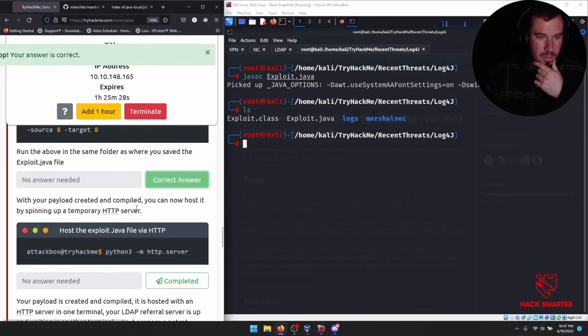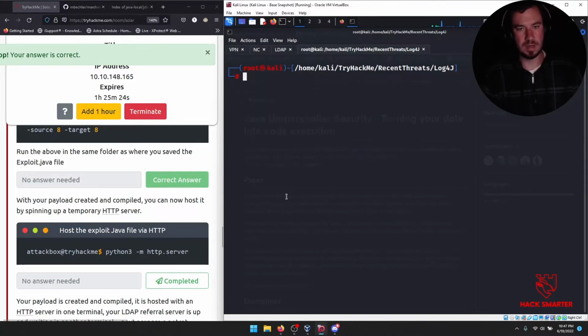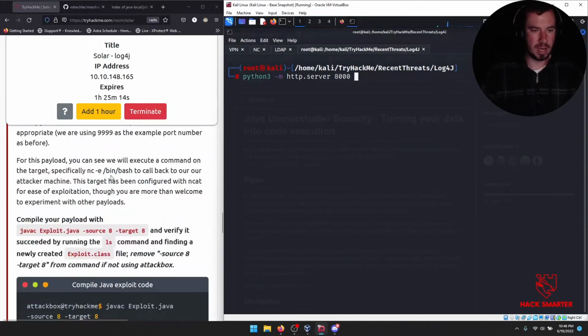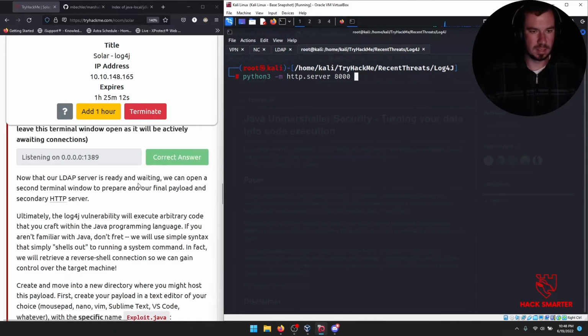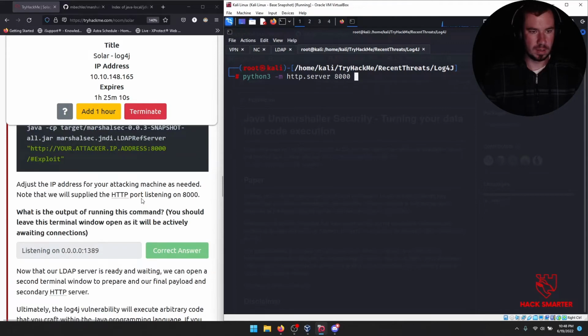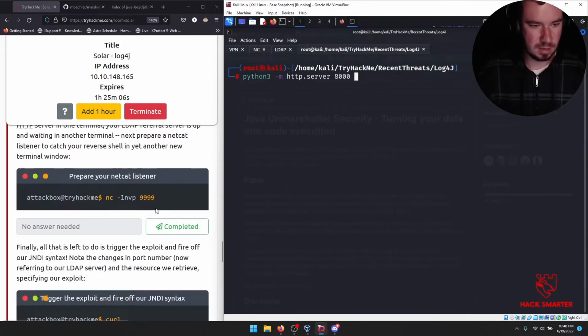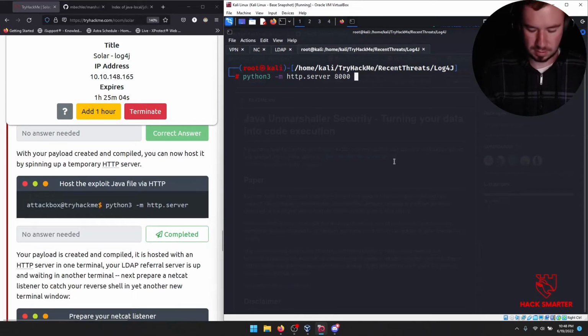Run the above in the same folder as where you saved the exploit.java. We did that. With your payload created and compiled, you can now host it by spinning up a temporary HTTP server. So let's do that. python3 -m http.server 8000. Right? Because that's what we specified in the exploit, I believe, 8000 for the Ldap one. Yep, right there. So it should be 8000. If you just do 80, this is going to fail because it's going to be looking for port 8000. Okay.